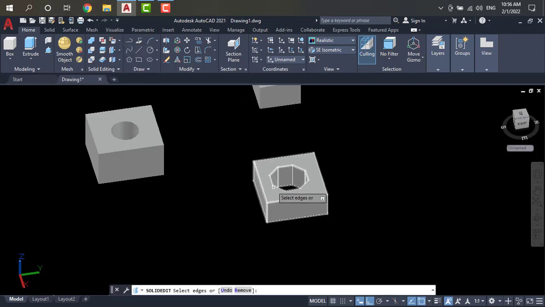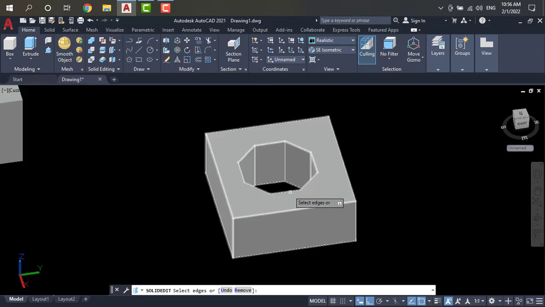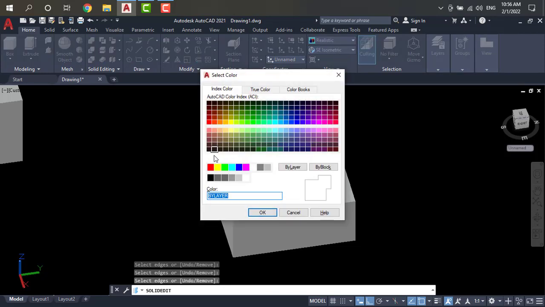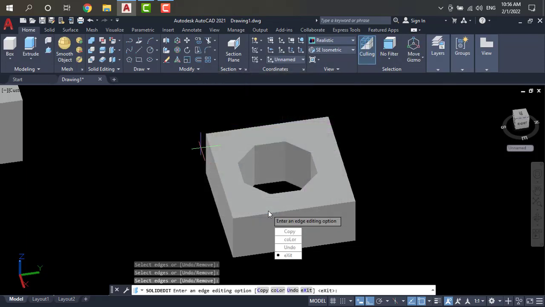Just select this, and here I want to select this one edge, select the second edge, third edge, fourth edge, fifth, sixth. At a time we have to select a number of edges and click on enter. After clicking on enter, here we have different types of colors. In this I want to take a color as this and just click on OK.